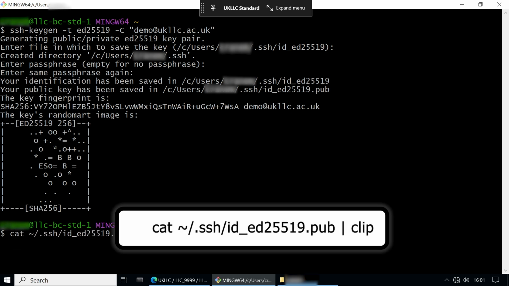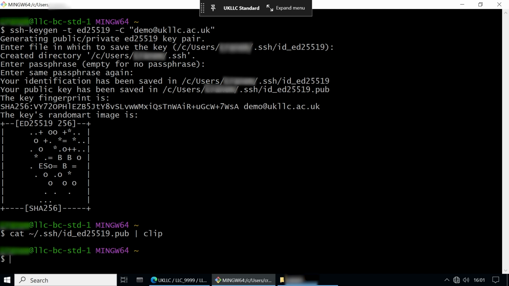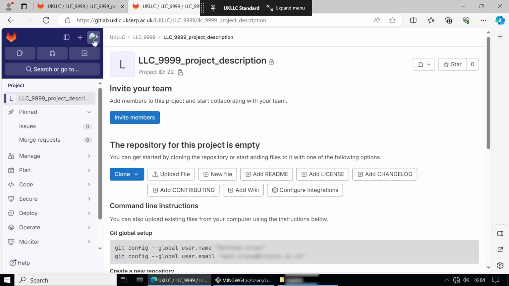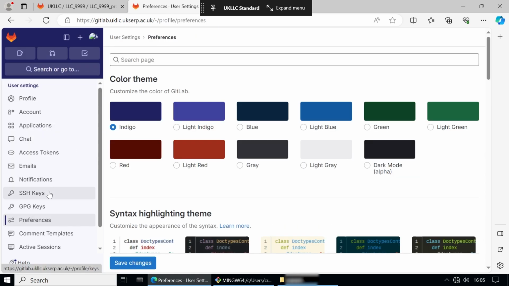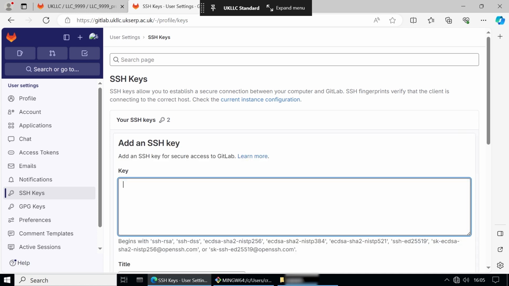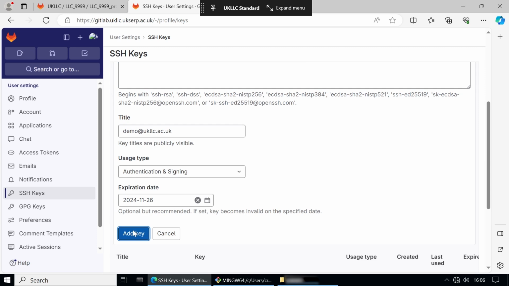We have now created and copied an SSH key, so we need to return and enter it into our GitLab account. So open GitLab again, click on your avatar in the left sidebar and click Preferences. Navigate to SSH keys and paste your public key into the key field. Then click the Add Key button and we're done.